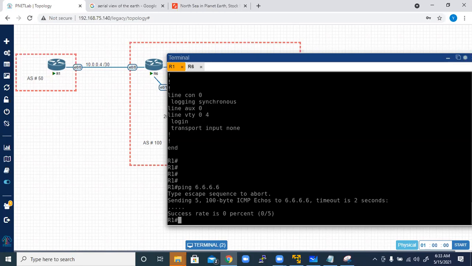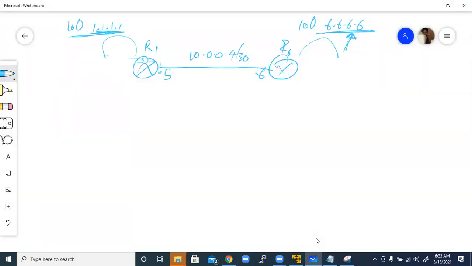Why are we not reaching the loopback? Loopback addresses are always considered to be behind the routers. That is a rule. Even though we have configured a loopback on R6, this IP here is considered to be behind the router. That's why you see this arrow. It is perceived that the loopbacks are addresses behind the router. That is why we are not reaching this one.